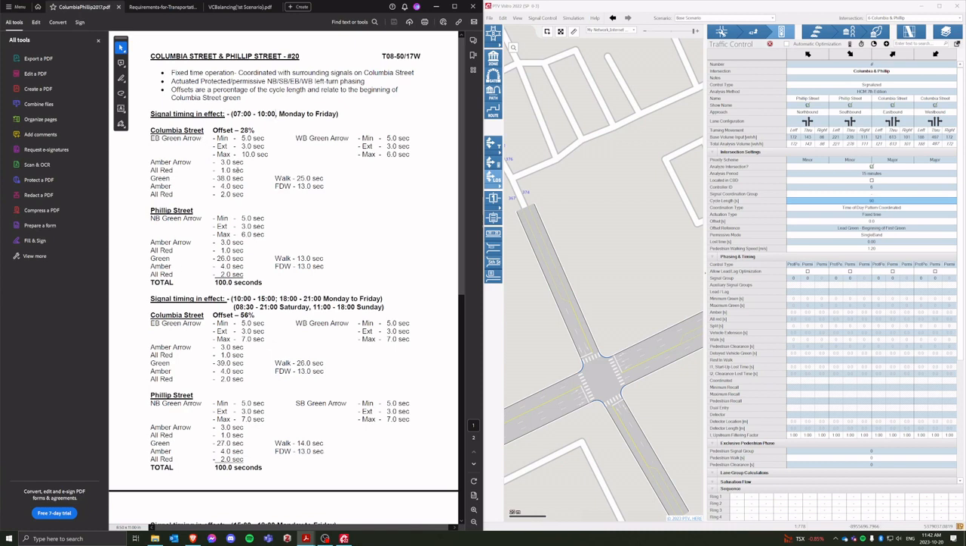And there's nothing here that explicitly says cycle length, but at the bottom here they have a total, which is all of these values added up, and so our total is 100 seconds, and we're going to take that as our cycle length. We will leave time of day pattern coordinated and fixed time, because at the top here we're given a bit of a description about the intersection, and it says that we're operating in fixed time and that our signals here are coordinated with surrounding signals on Columbia Street.